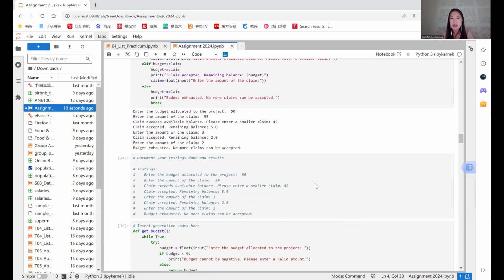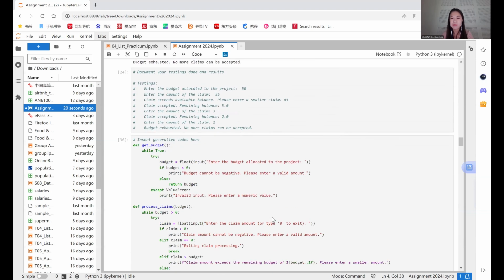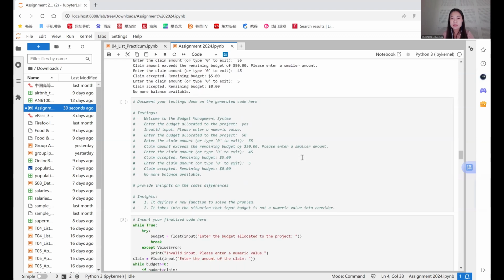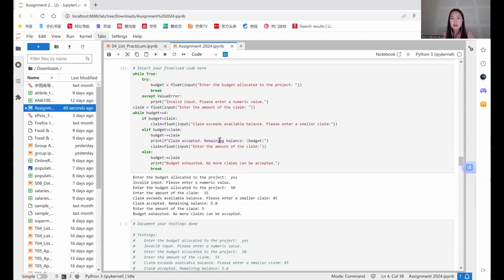than the budget. And after the claim is deducted from the budget, it will enter the next cycle until the budget equals 0. The code given by ChatGPT defines a new function to solve the problem and takes into consideration the situation where the input budget is not a numeric value. So I also took into consideration the situation where the input budget is not a numeric value.